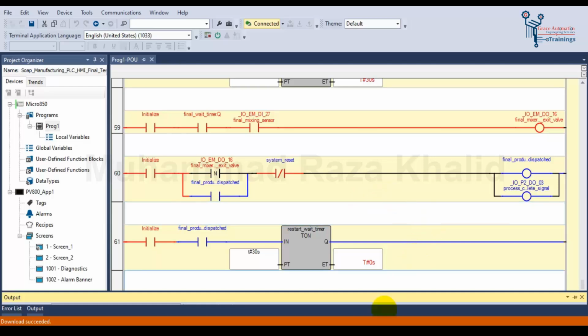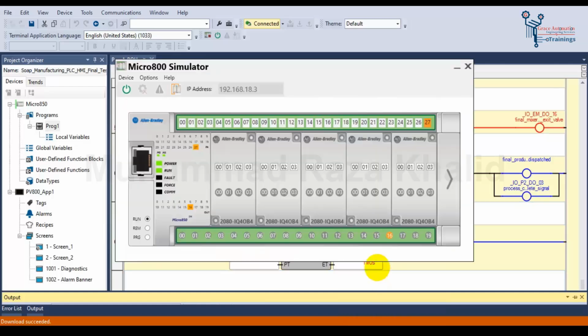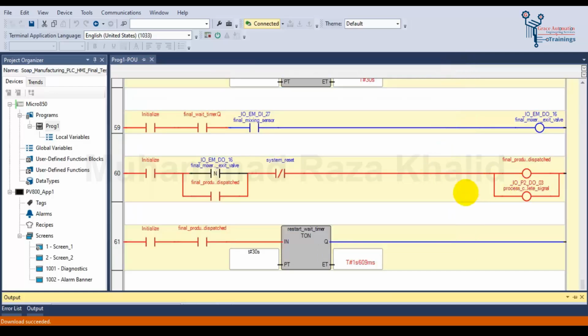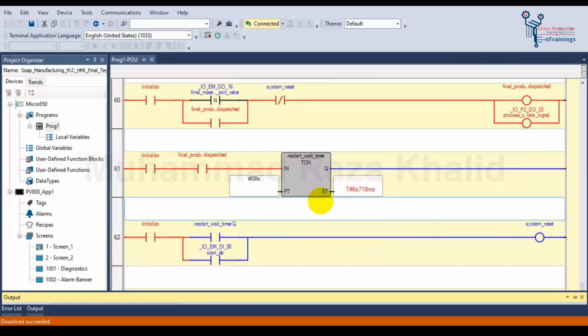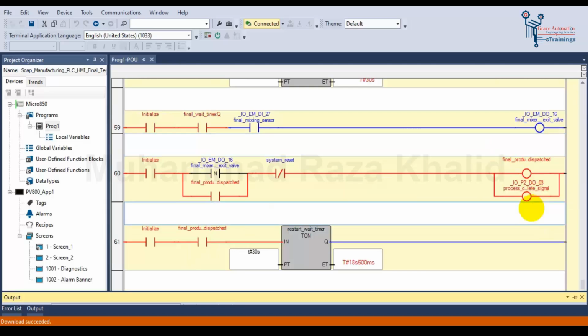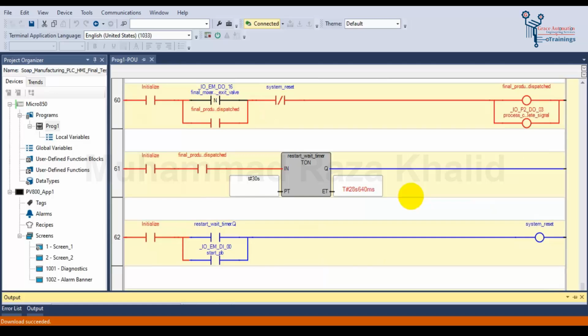So let's make sure that the final mixer has got empty. Turn off the sensor. So here we can see that the mixer exit valve has turned off, and we are going to wait for 30 seconds. So here we can see that the process complete output is on, and it's sending a signal to the control room that the process has completed. Now after the 30 seconds the process will restart.